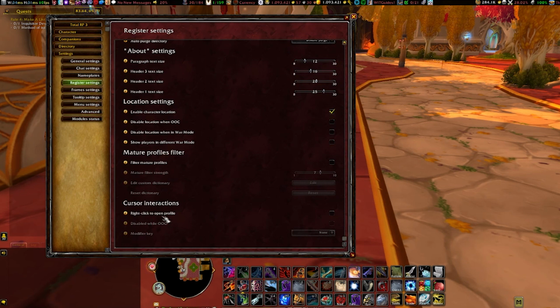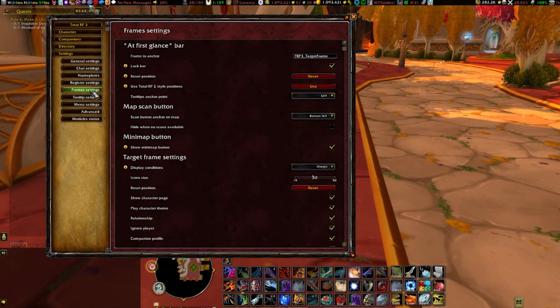Cursor interaction: right click to open a profile if you want it instead of left click, etc. Disable when out of character. There's a modifier key if you wish for that. Again, preferences for your own sake.